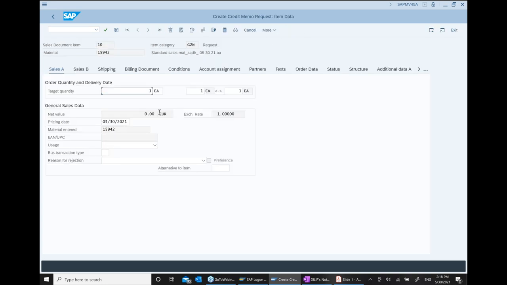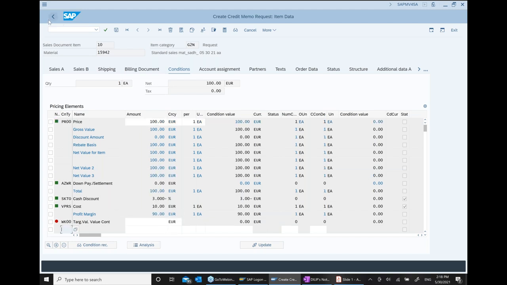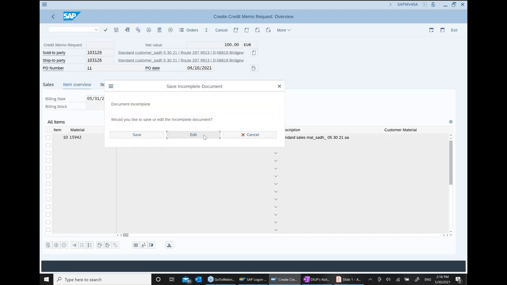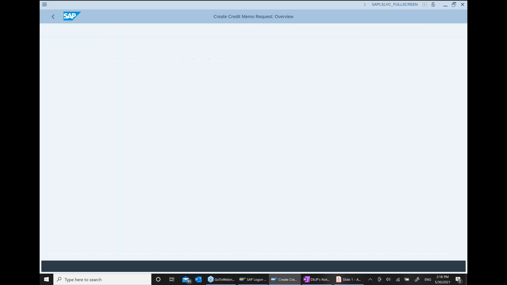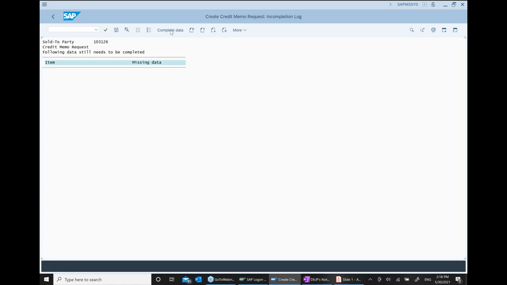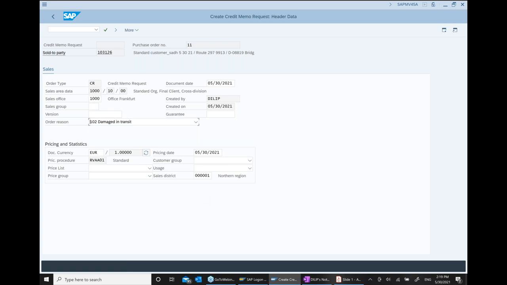Then we double click on the line item. Then we go to conditions. We enter the PR00. We enter the amount, whatever, $100. And we go back. And then we save it. Okay, so the system will ask us to enter an additional field, the order reason: why you're giving credit. So we go to complete data. And we say we are giving credit because some material was damaged in transit.